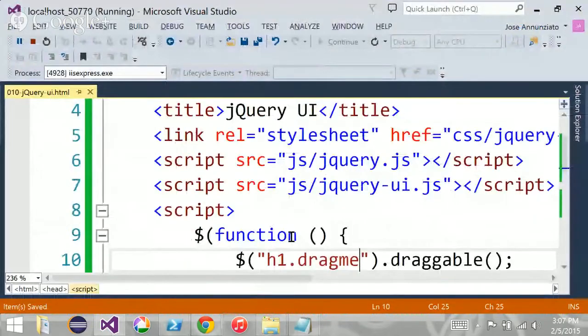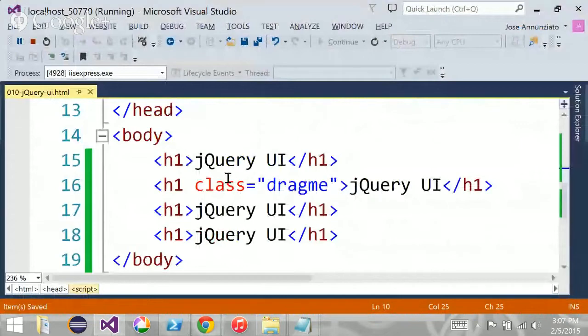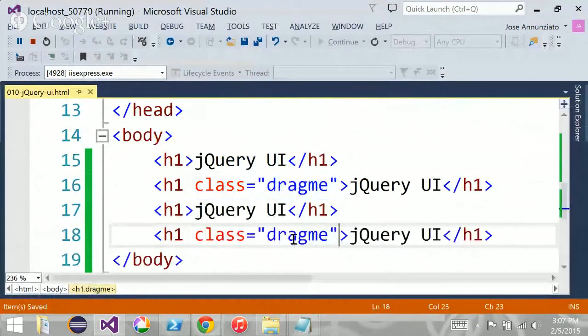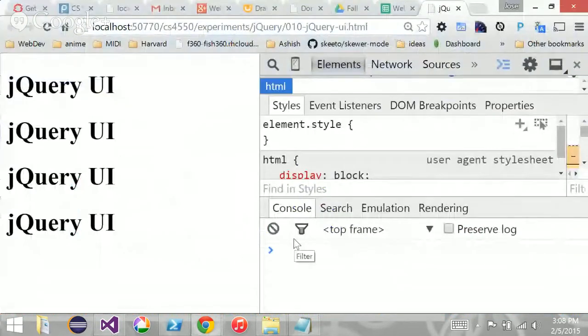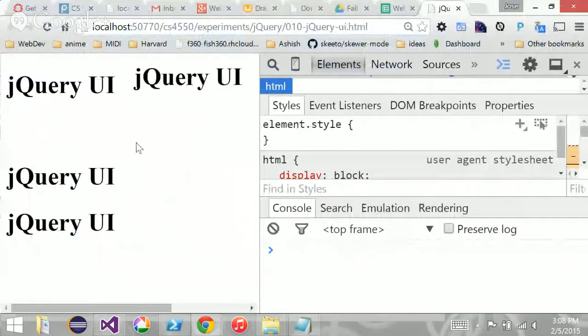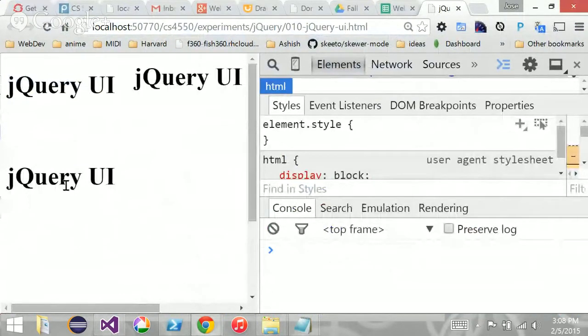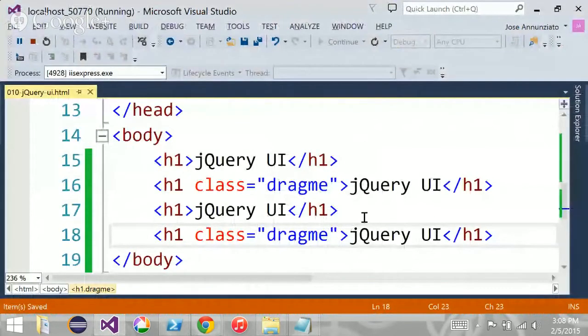So now I can say anything that I apply that class to is draggable. If I refresh, now this is draggable and that one is draggable, but the other ones are not. The other ones are not. Make sense? Everybody okay?